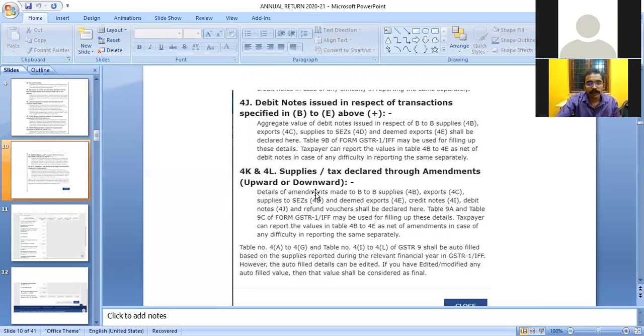Here, any data entered wrongly in GSTR1 and corrected through amendments in GSTR1 shall be declared here. In respect of B2B supplies, exports, supplies to SEZ and deemed exports, credit notes, debit notes, and refund vouchers also shall be declared here. Table 9 of form GSTR1 or IFF shall be used to fill up this detail.